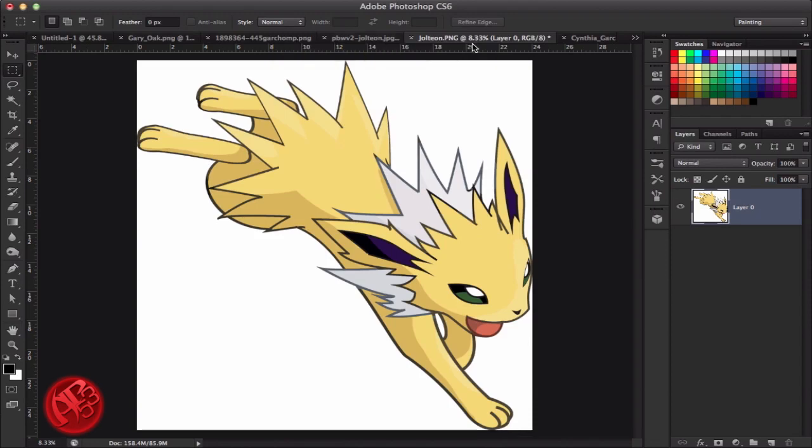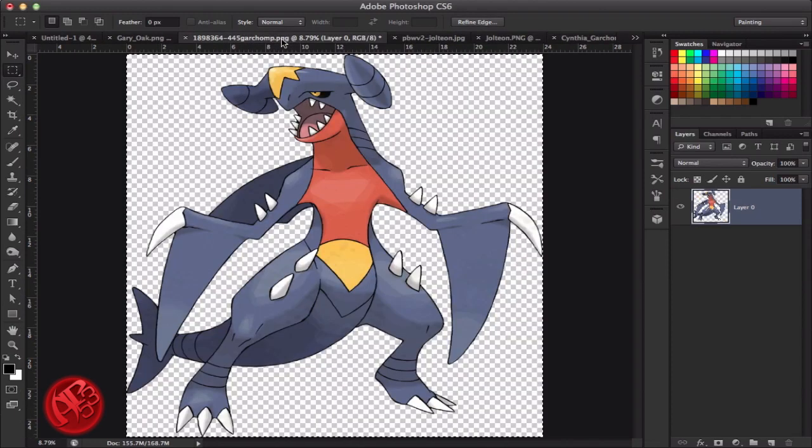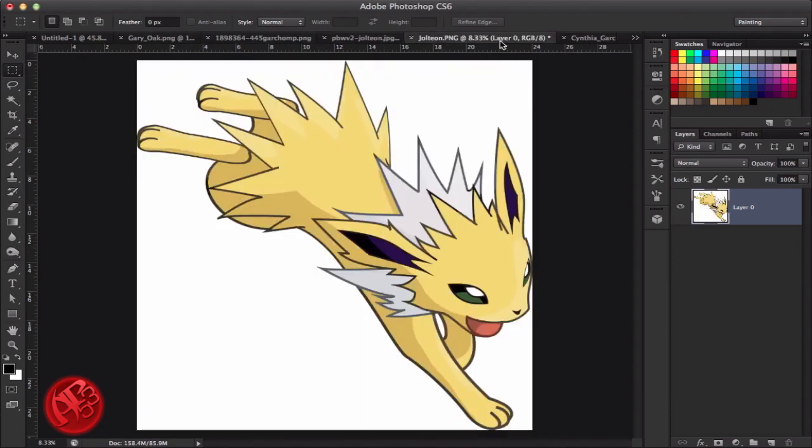Now that this Jolteon's been cleared out, the other thing you're going to find is images. I already got the things transparent, so that's easy enough for you. And you have this Jolteon where you have to wand several things at once. Once you wand these out, you have to hold shift down so you can click multiple spots.